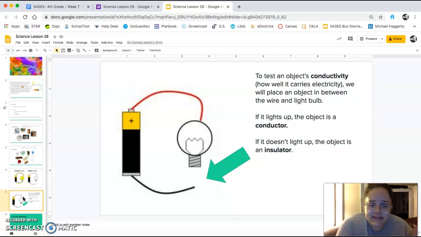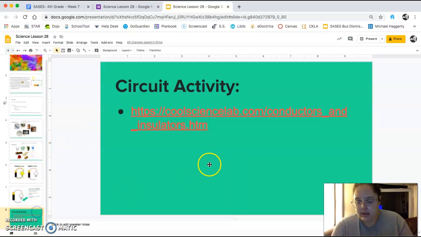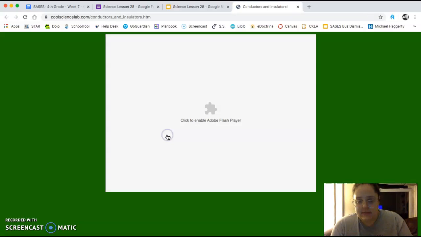We're going to place these objects in between the wire and the light bulb. So we're going to close the circuit with this object we're testing to see whether it conducts electricity or not. If it lights up, the object is a conductor. If it does not light up, the object is an insulator. So we're going to play a game to test ourselves on this.